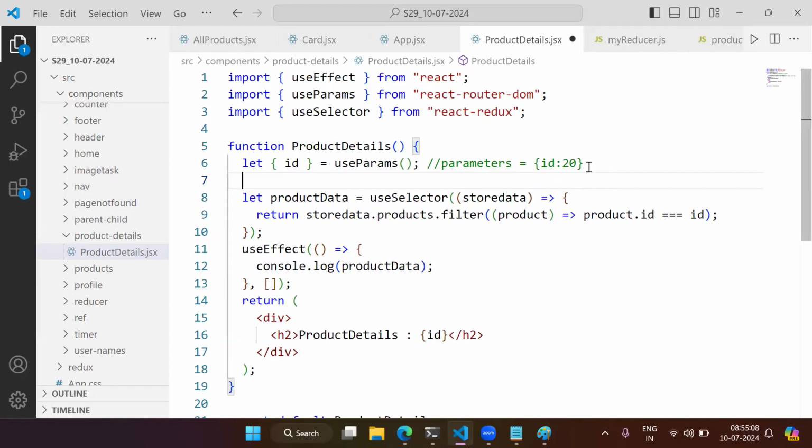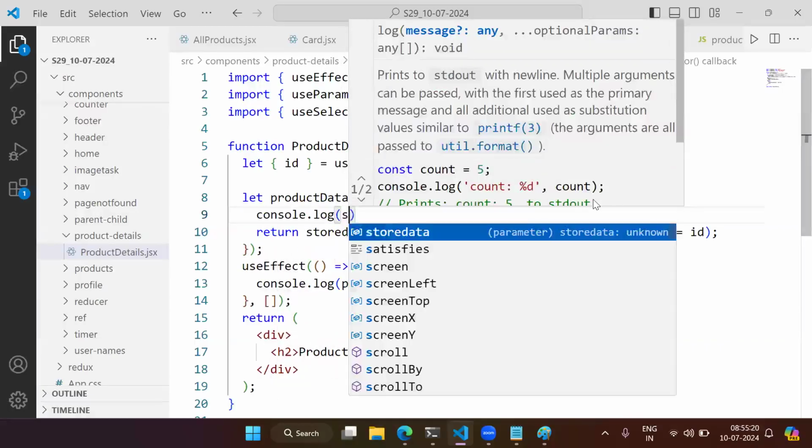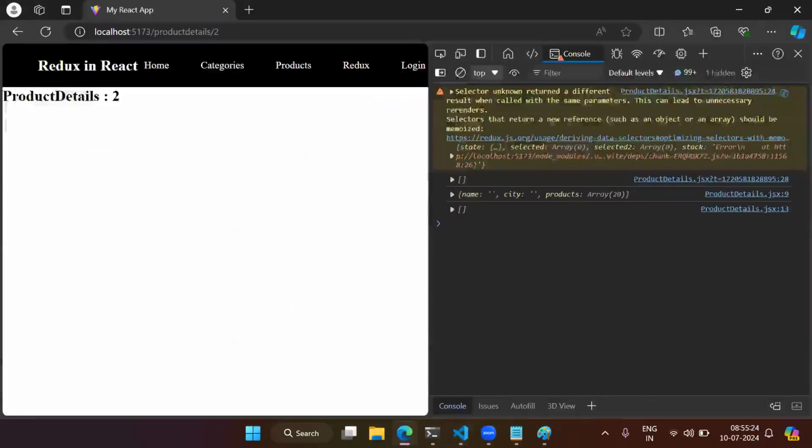Because you are coming to product details from the product component only, you have the data in the product. If you want, you can check here. You can just add console.log of the store data. Now come back here. See, 20 products.